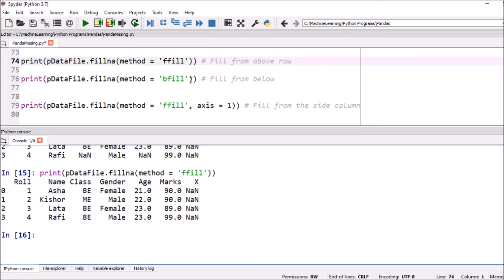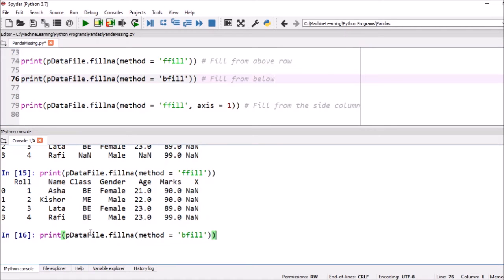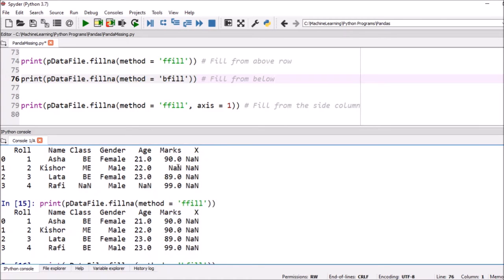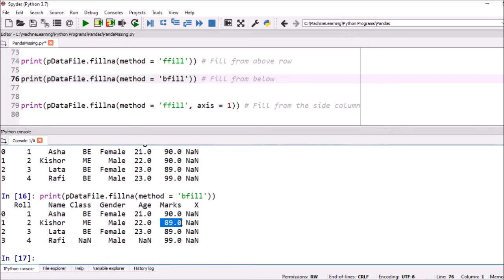Similarly, what does fill with the below mean? We have to copy the data from the below. Here after that there is no value, so that's why it is not a null. Here after that no value is there, so still it is not a null. But in this case NN is there, after that 89 is there, so it will copy the 89. So you can see now it is 89. So we can fill the missing value from the above row or from below.